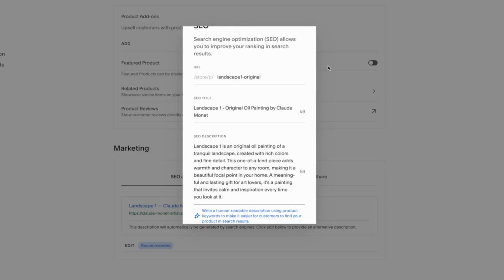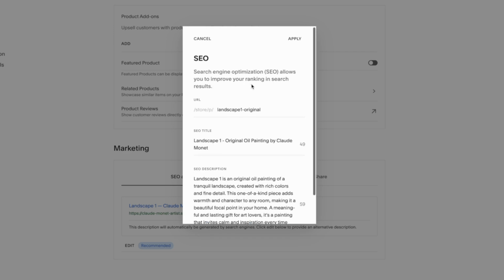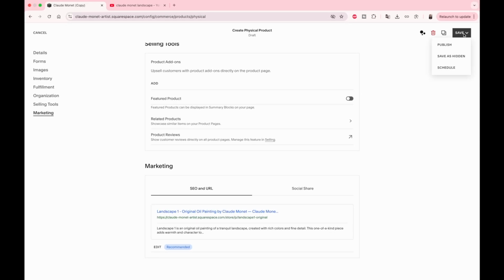Regarding the keywords, think about what people might actually type into Google when searching for artworks like yours, and include those phrases so your painting can appear in relevant search results. Once you have finished, click Apply, and now let's save the product page either with the hidden or the public option.